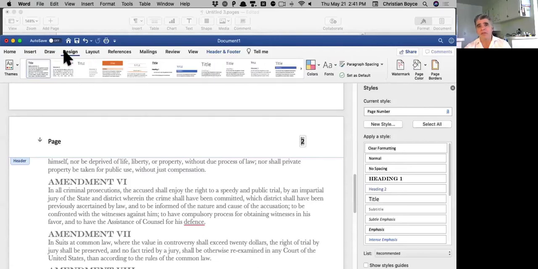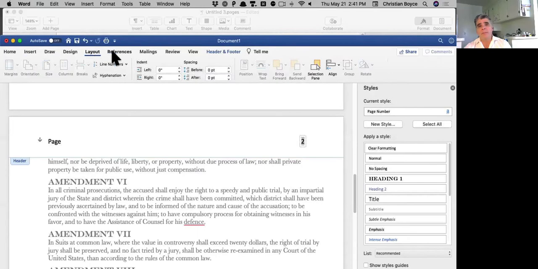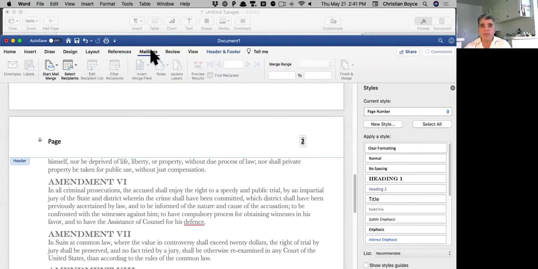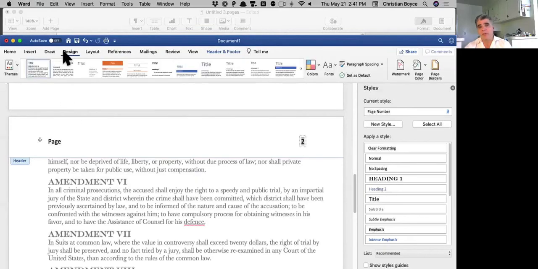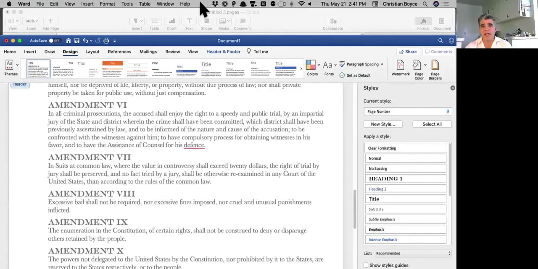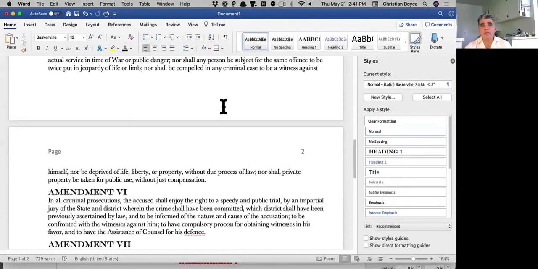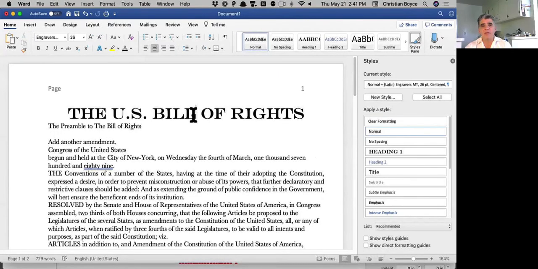If I click here, all the buttons are different. So some of the features they have are really nice, but they're just clumsy as anything. So for example, if I went here to design and quit viewing the header and the footer, let's say I wanted to make this just fancy right off the bat.